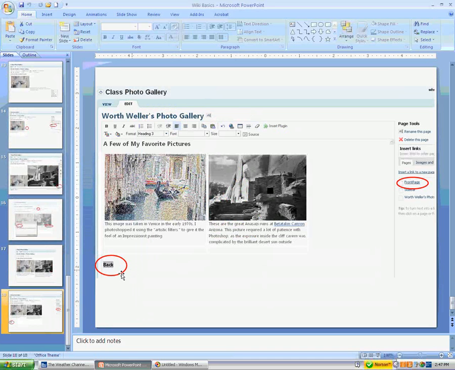So all you have to do in this case is just type the word back in there, and then in your page command, make sure you're still in your edit tab. Got to be up here in your edit tab always. So highlight the word back, then go over here to the right and be in the page tab, pages, and then just simply click on the page you want to go back to. And in this case, the index page for the class photo gallery is titled front page. You click there, and that'll automatically create a hyperlink, a link back to the page.